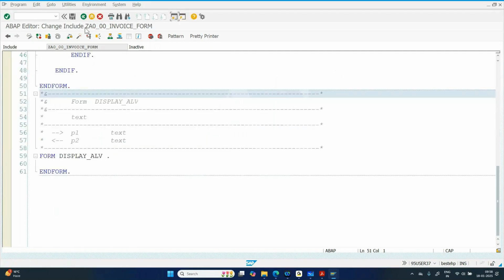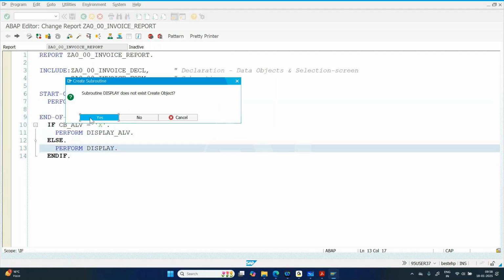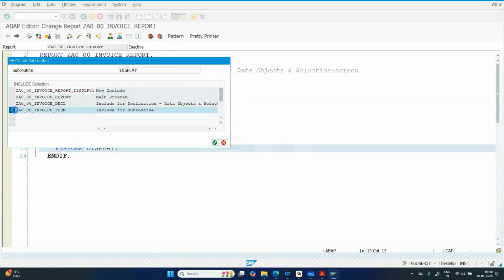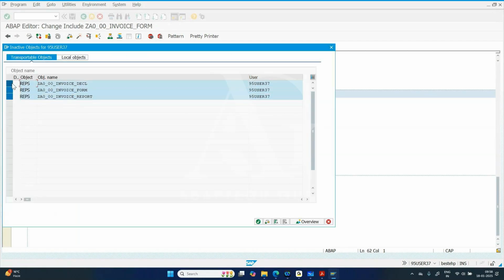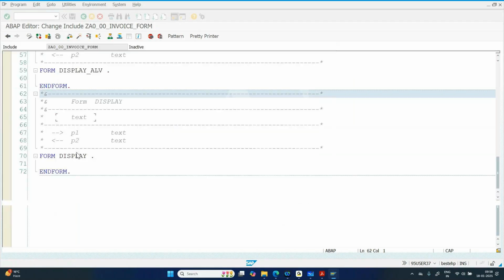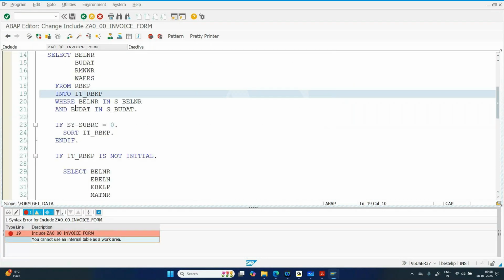So go back. I'm going to double click on this. Like this. Okay. Now we will activate. We will check whether that select statement is correct or not. See, what is the error it is showing? You cannot use an internal table as a work area.